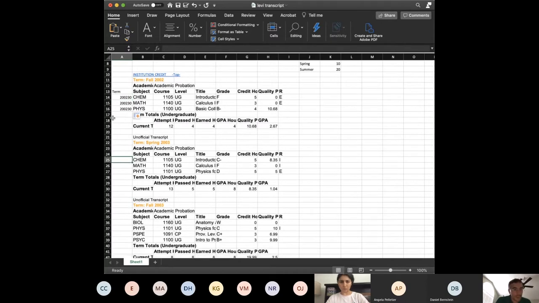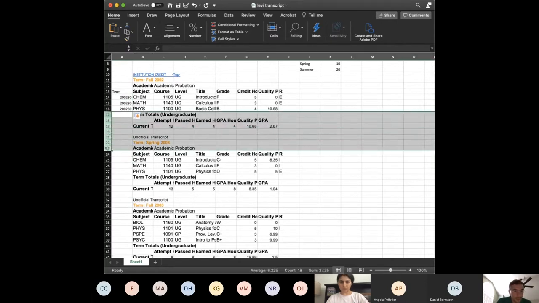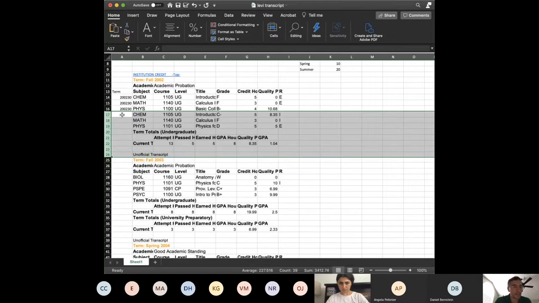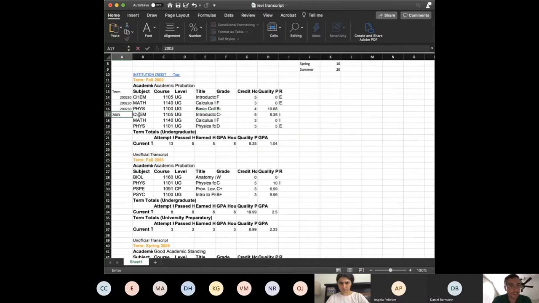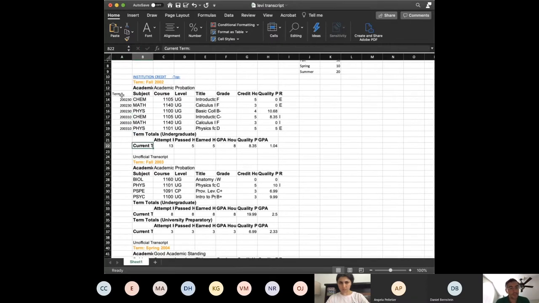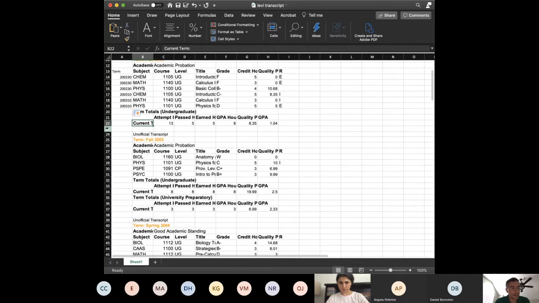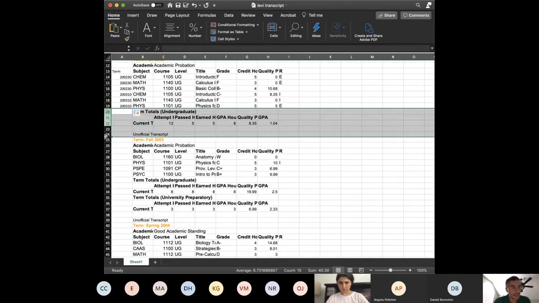We skip all of these. All of these are going to get deleted. So I can grab this right now. I'm selecting all of these rows in between semesters, and I'm just going to hit delete. But remember that there's this bit of information, 2003 spring, that I'm going to need. So delete, and I type in the code 2010. And propagate it down.